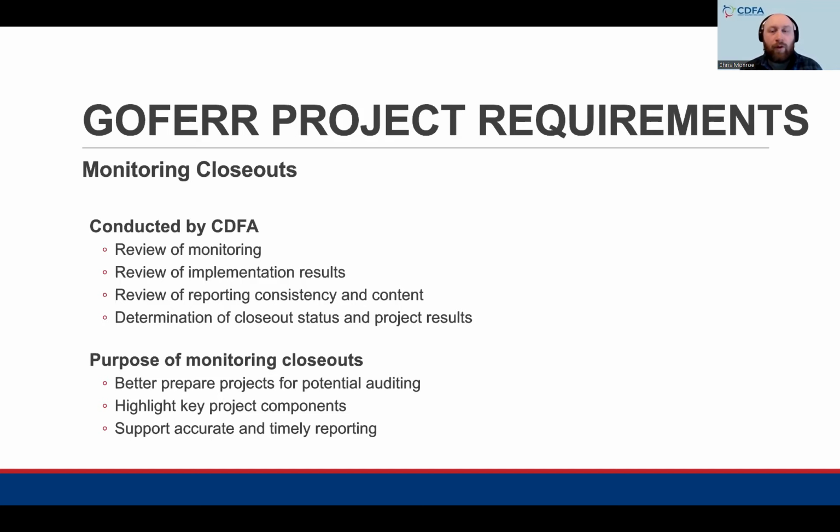We review the monitoring results over the course of the project. We review the implementation results, whether that's through site visits or status reports or a combination of the two, or any updates you might provide, just to make sure that that is complete under the timeline that it needs to be completed under. Review of reporting consistency and content. So going back through status reports or correspondence, making sure that the information provided is accurate and complete. And then determination of closeout status and project results.